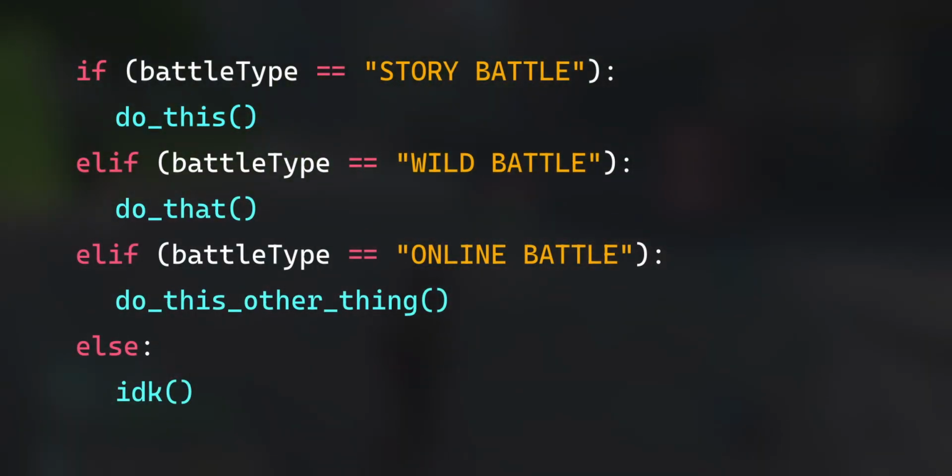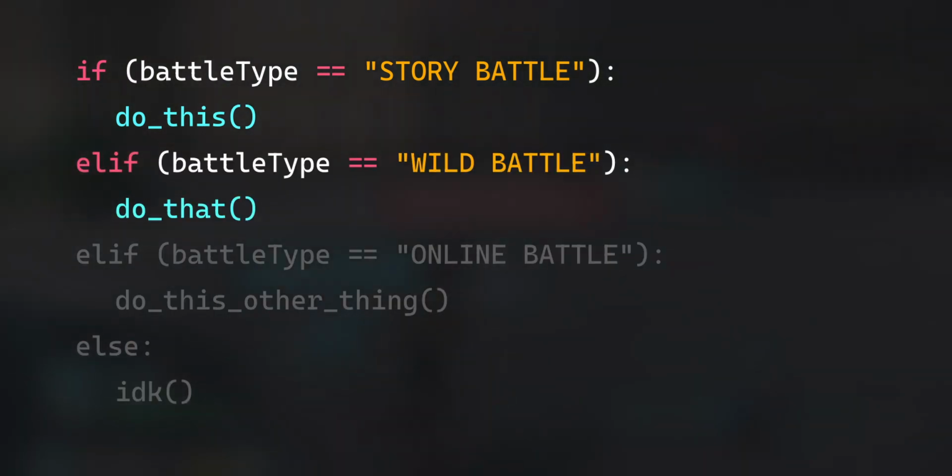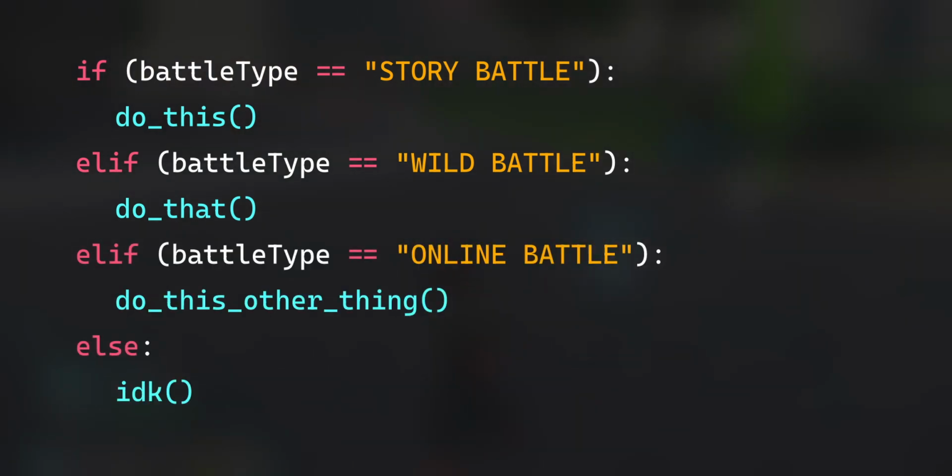Actually, we all start from this. If the battle type is story battle, we do this. If it's a wild battle, we do that. And if it's an online battle, we do this other thing. It can work, but there's something you might be missing if this is the only way you know how.